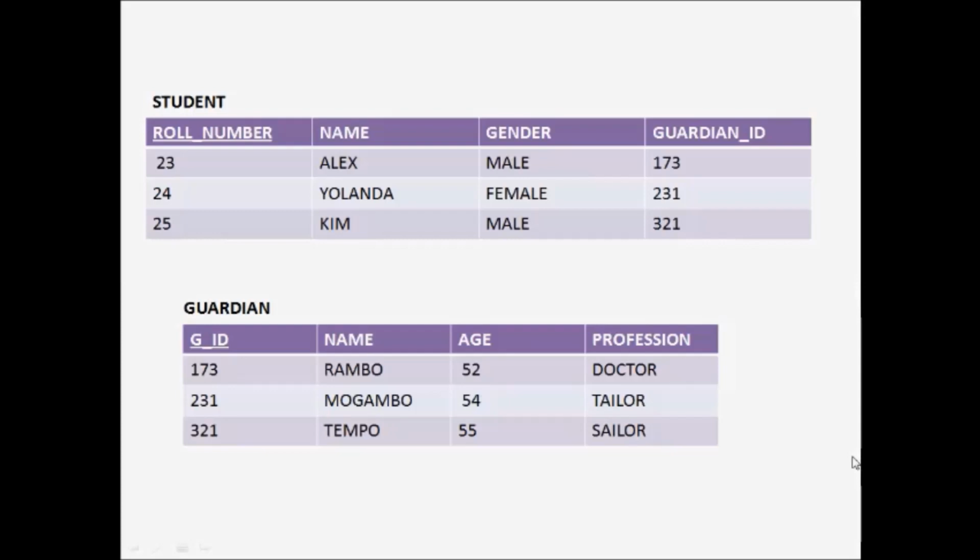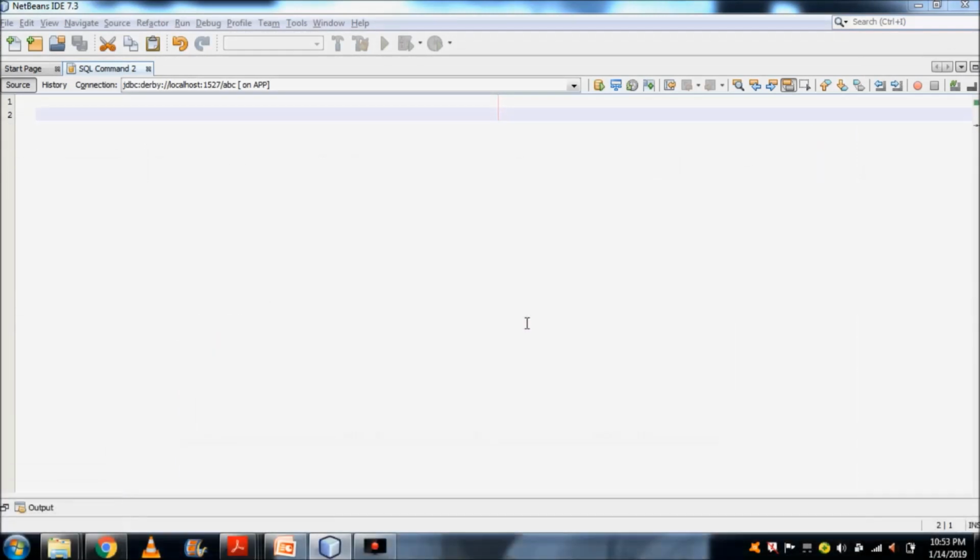Now in this tutorial we will learn how we can specify the foreign keys. We will create these 2 tables, student and guardian. First I will create the table guardian. So in SQL, I need to write create table and then the name of the table, that is guardian.